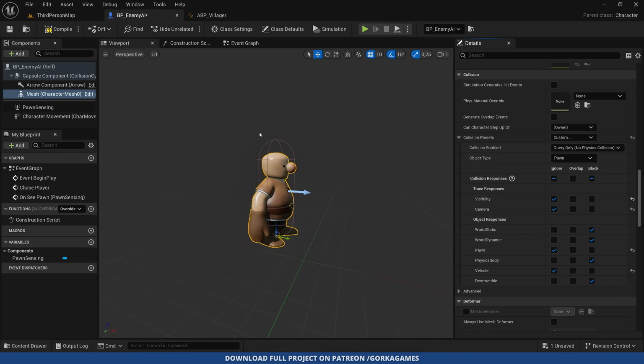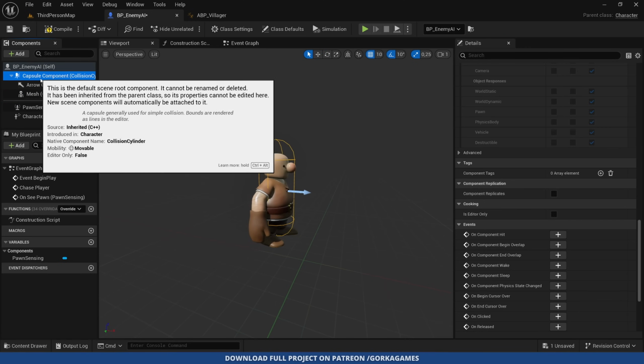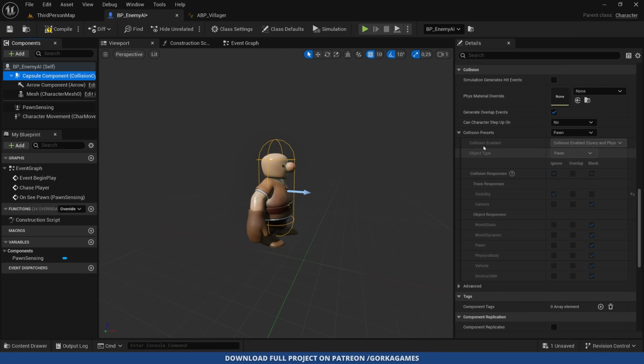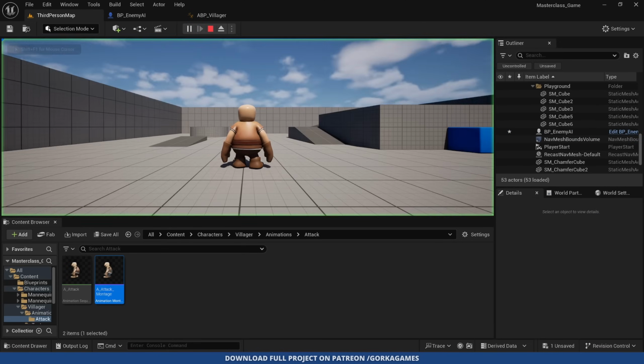But there's another collision in this actor, which is the capsule component. So we need to do exactly the same thing. Select the capsule component. In the preset, set this to custom, camera, ignore. Compile, save, and now this will be fixed.